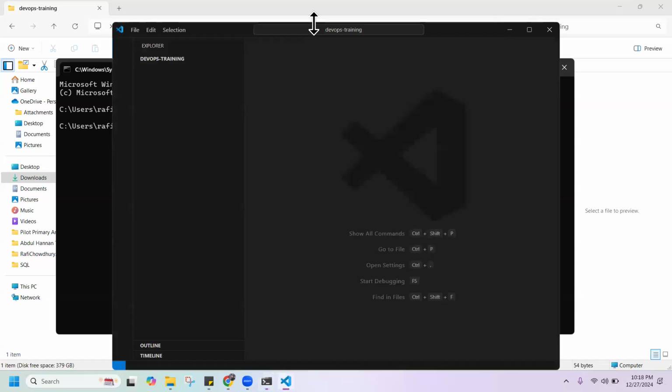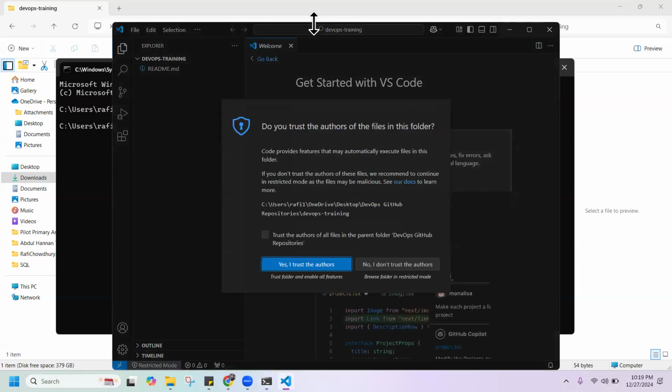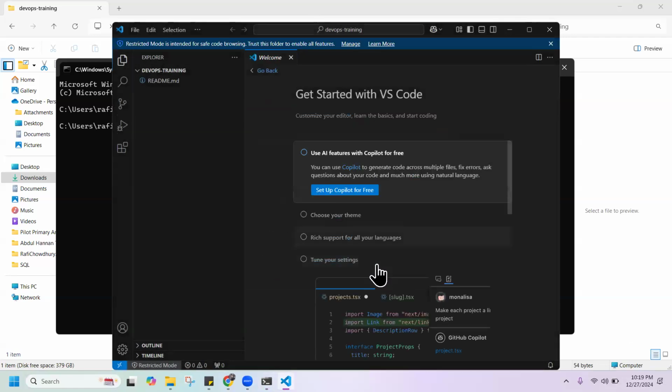So here you can see that this repository is now open in my Visual Studio Code. Just click on no, I don't trust the authors. Yeah, click on it. Okay, now go to your README.md file and click on it.